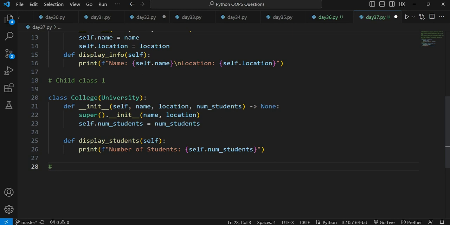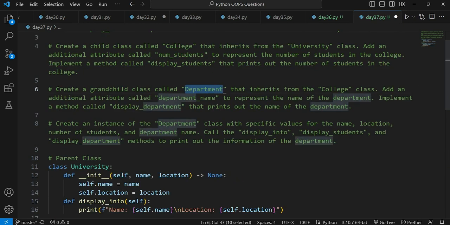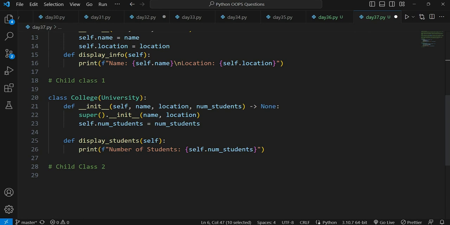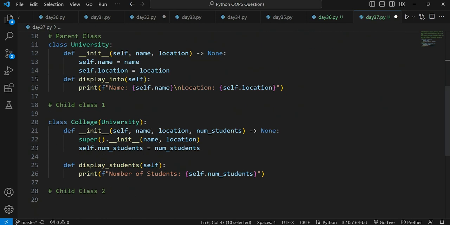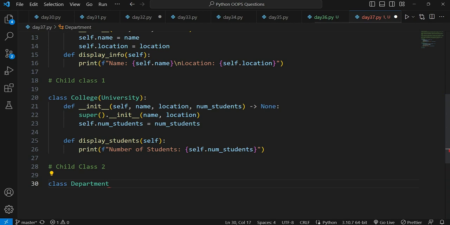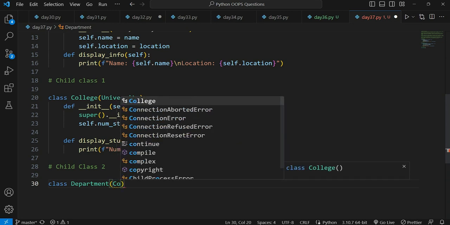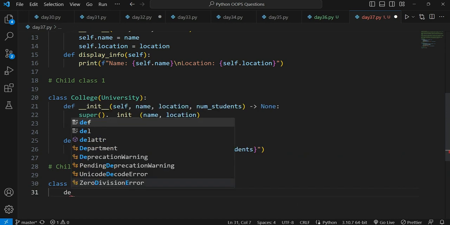Now I will be creating another child class. First of all I will write a comment here, and this will be my child class 2, and now child class 2 is department. I will just copy this class and then write it here. First of all I have to write department, the name of the child class, and close it with parentheses, and inside those parentheses we will write the name of the parent class. The parent class name is now college, right? So we will write college here, and close it with a colon.